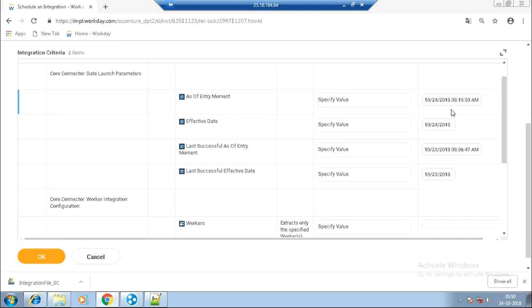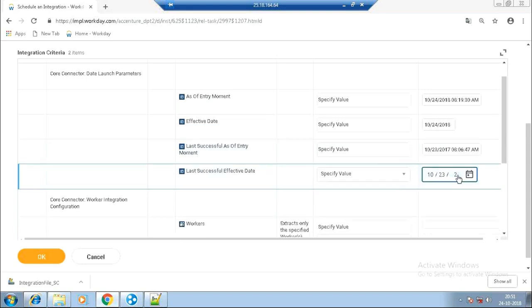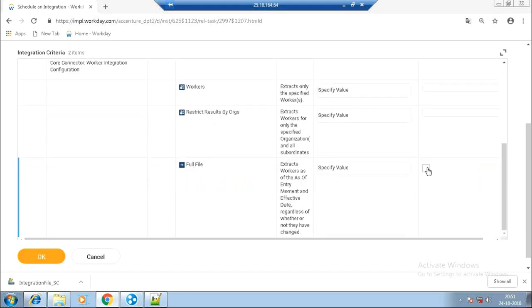Suppose, okay, I need to read it. I got it. I'll just show you. If I change this record to, let's say, 2017, then from 2017 to the 24th of 2018, whatever records have been changed will come in the output file. But if I make it a full file, then from the day the Workday system was built, all the records will come.